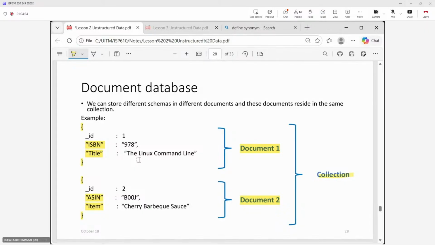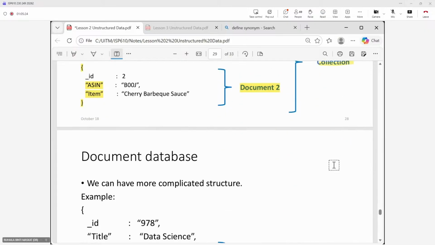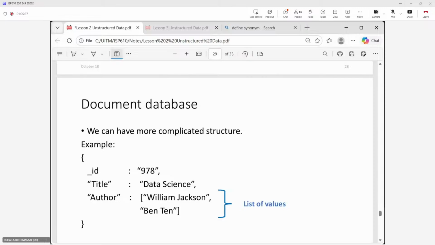Alright? Because these two are basically about books. Yeah, this one is a solid book. This ASIN is also a book, but some countries use ISBN, some countries use ASIN. So despite that slight difference, it's of the same type. It can be placed in the same collection, which is books. Okay, which is books.